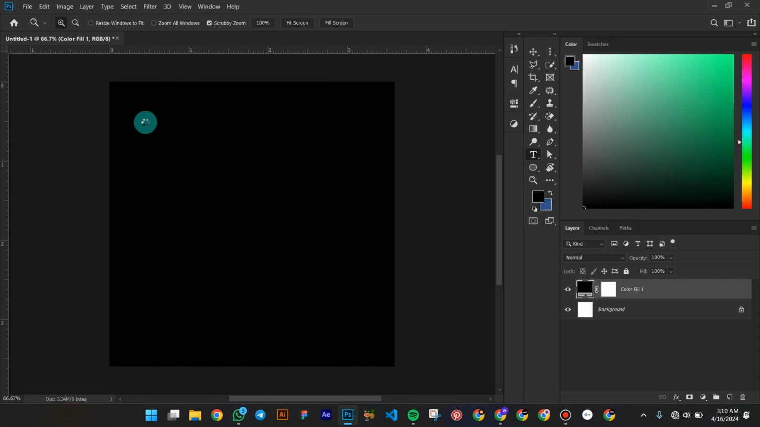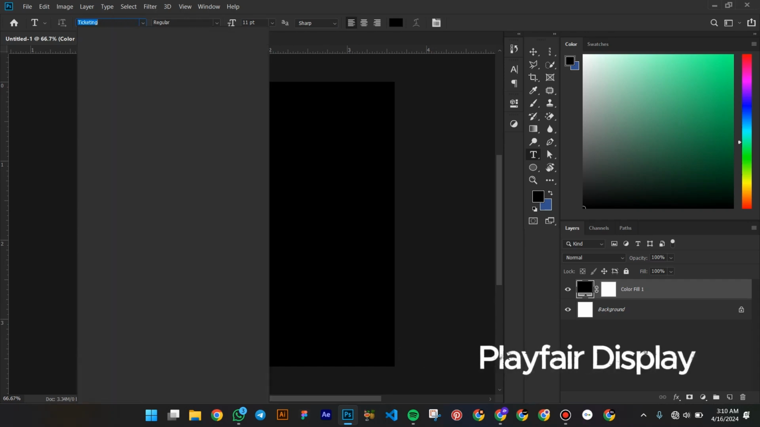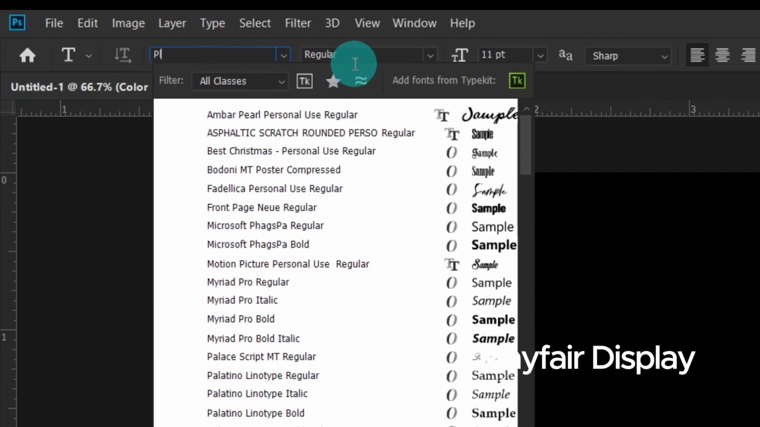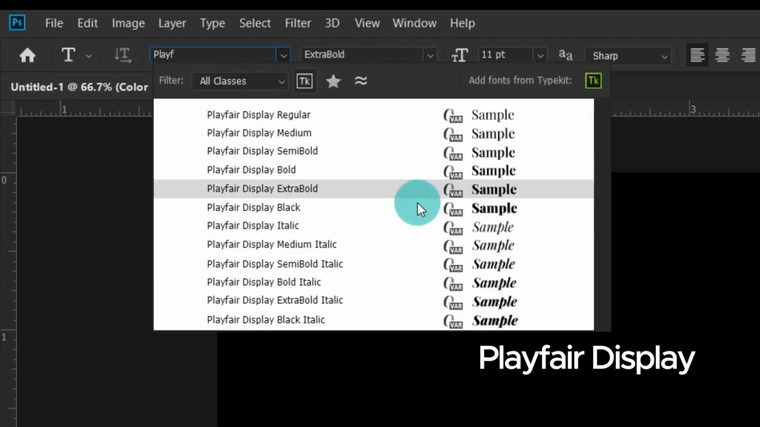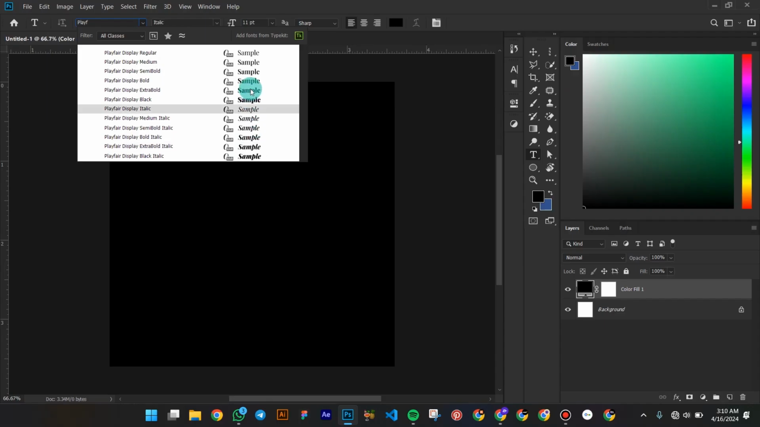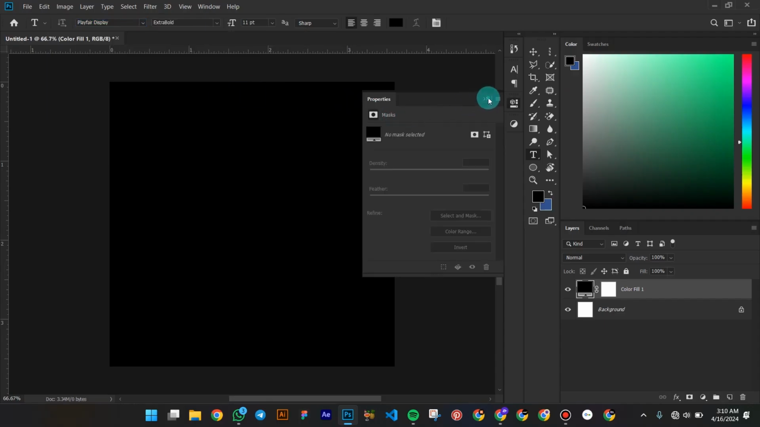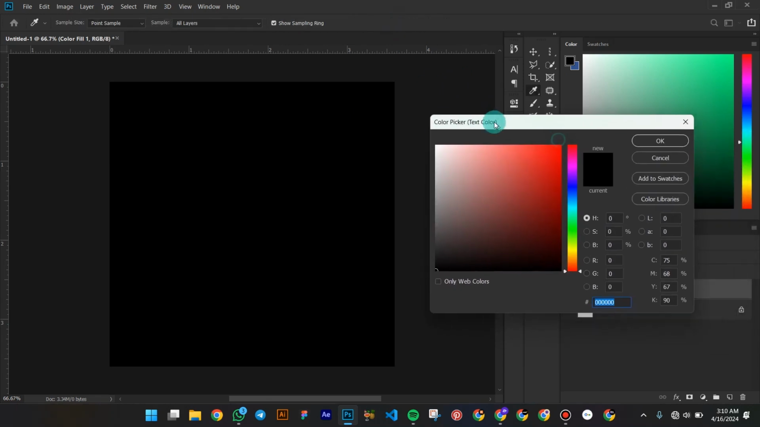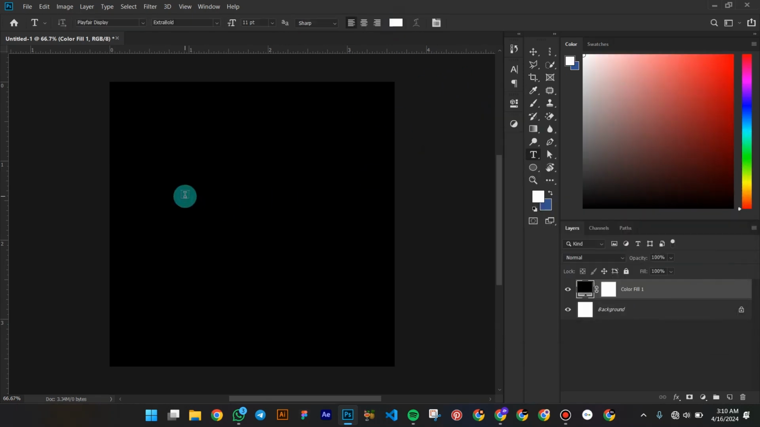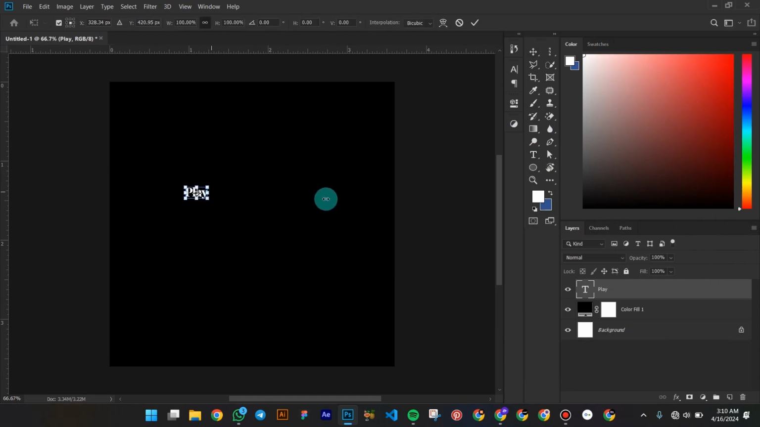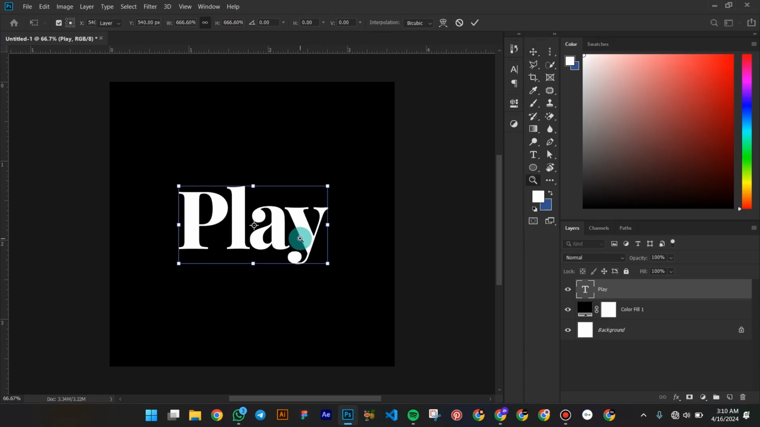So I'm going to pick a serif font from the list of fonts I want to use. So I'm using Playfair Display, and I'm going to use the extra bold. I'm going to set my font color to white. Alright, and bring it up like this. So this is the serif font. The name of this font is Playfair Display. It's a Google font, you can get it online.